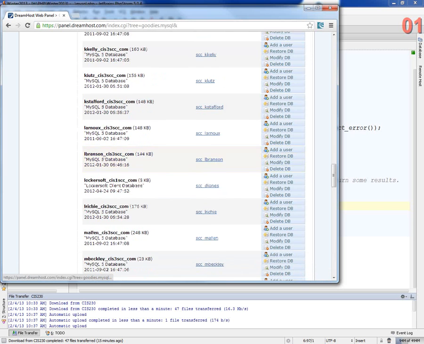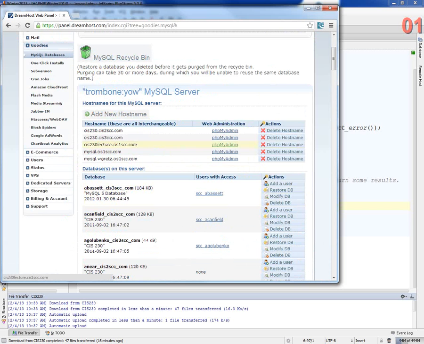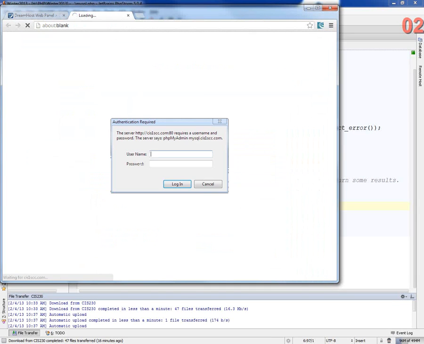Once it's done, we can get to it by going to phpMyAdmin. Your server shows up here, and we click on phpMyAdmin, and it asks us for our username and password.